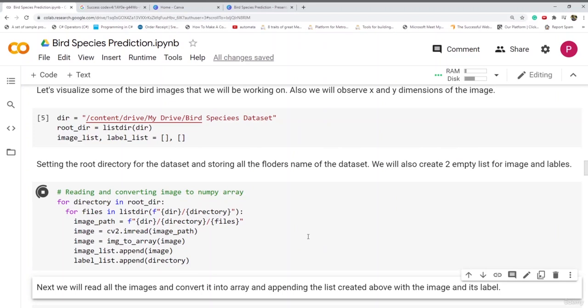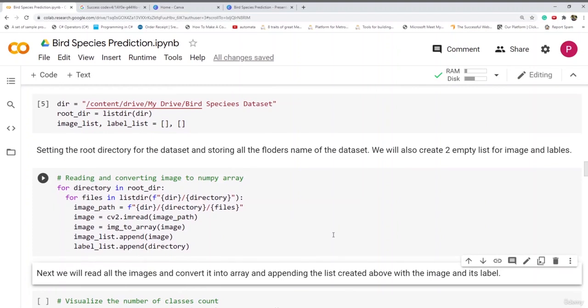It will take some time because there are around 1000 images, 1000 or 900 images. It will take some time to read them, convert them into an array, and also append to the lists created the image and its label. It took me around 10 to 15 minutes to convert these into a NumPy array. So now let's move forward.